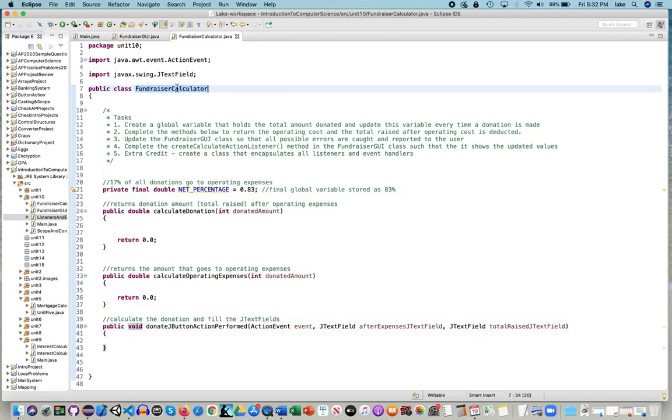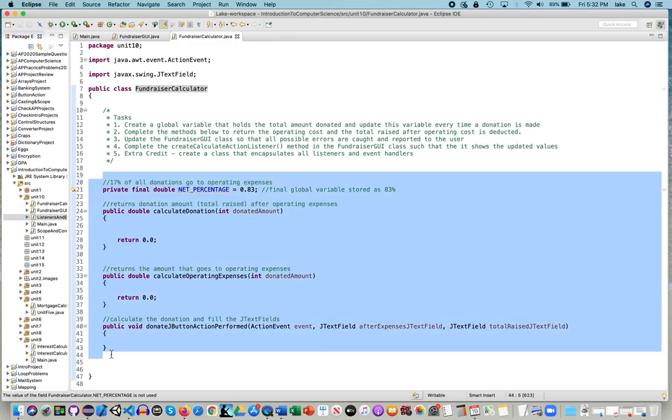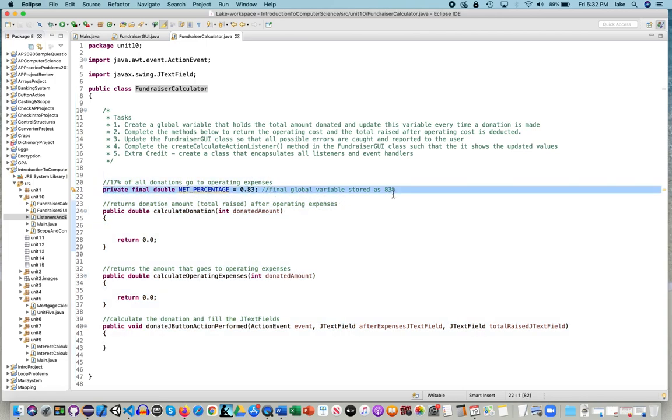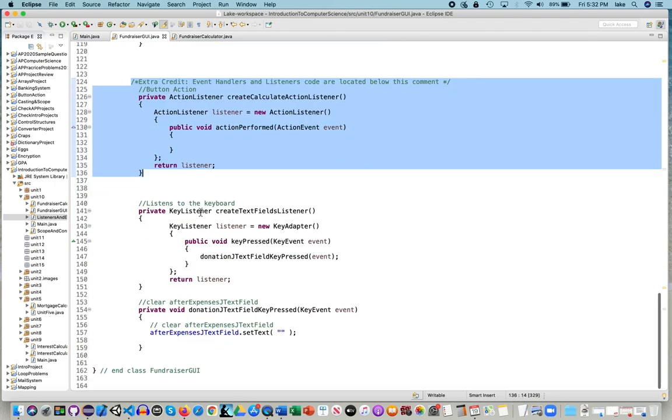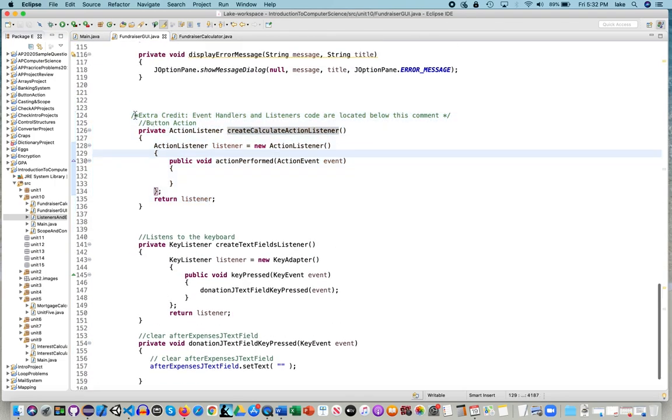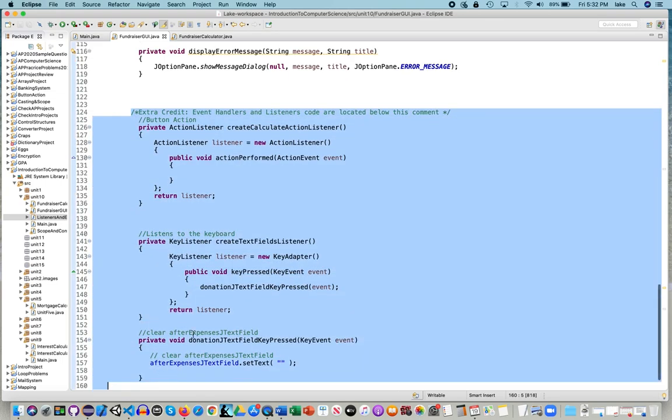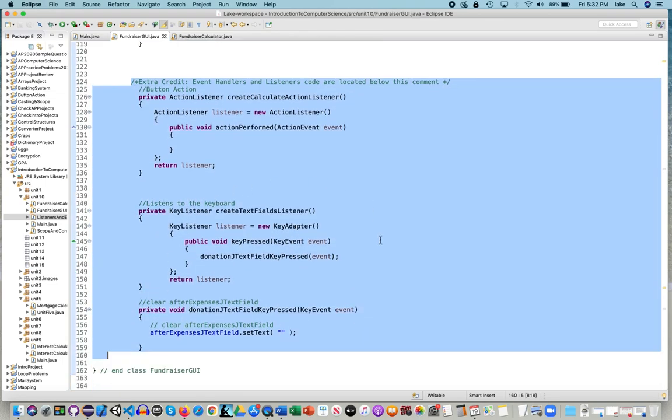The Fundraiser class is encapsulating in blocks all the methods necessary to calculate, plus a private variable here, which is global. See? Global variable. We need another one as well. So we have this global variable here that's encapsulated, and we have three methods that are encapsulated. Can you go to the GUI class, scroll all the way down, find the extra credit note, and encapsulate this stuff in another class? That's the extra credit.